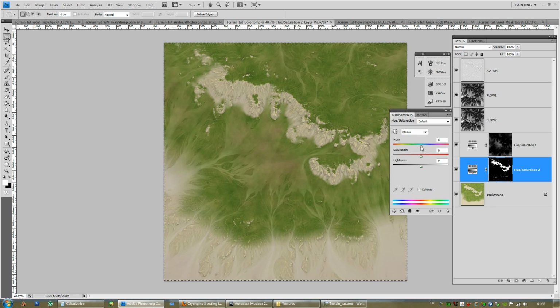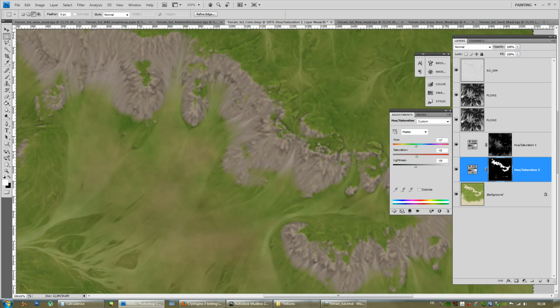Okay, now I can start changing the hue of the rock. Let's desaturate a bit. Try and get something a bit more interesting. Okay, it's a bit too saturated. This probably looks a bit better.